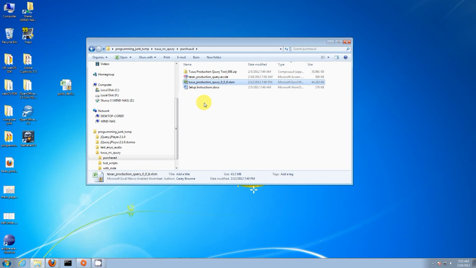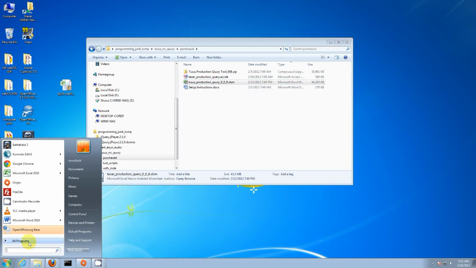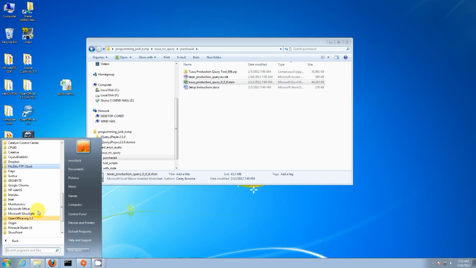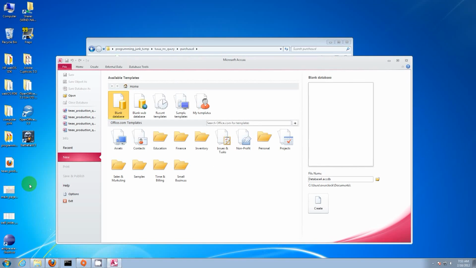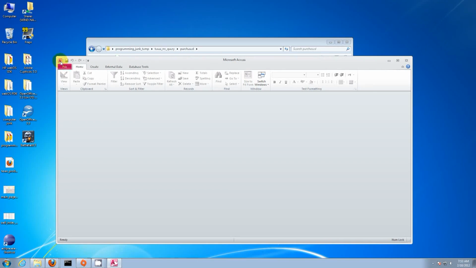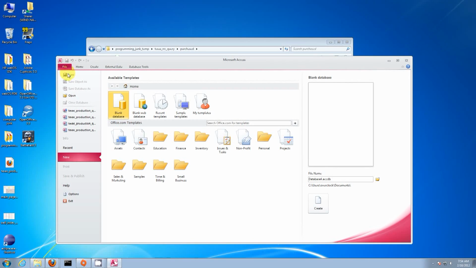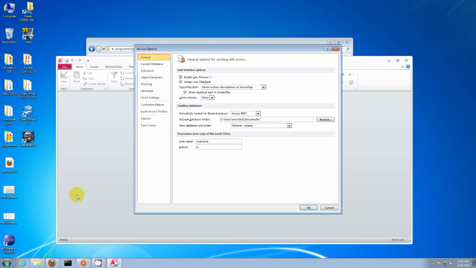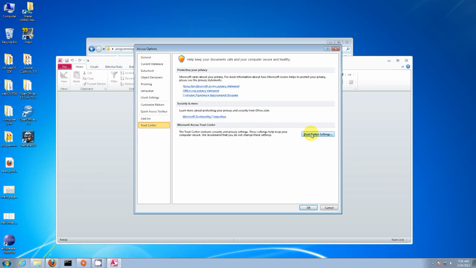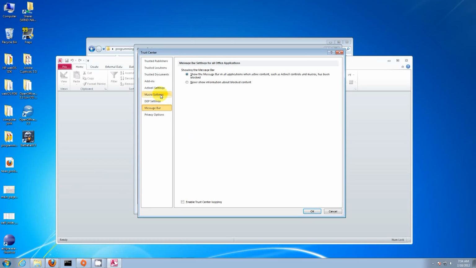Now, the other important thing you need to do before using Texas Production Query is go into your Microsoft Office, go to Access. Generally, it depends on if you have Office 2007 or Office 2010. You at least need Office 2007, but in the top left corner there's going to be something here, and click on Options, and click on Trust Center, and then click on Trust Center Settings, and then you need to go where it says Macro, and you need to enable all macros. Click that. Okay, done.